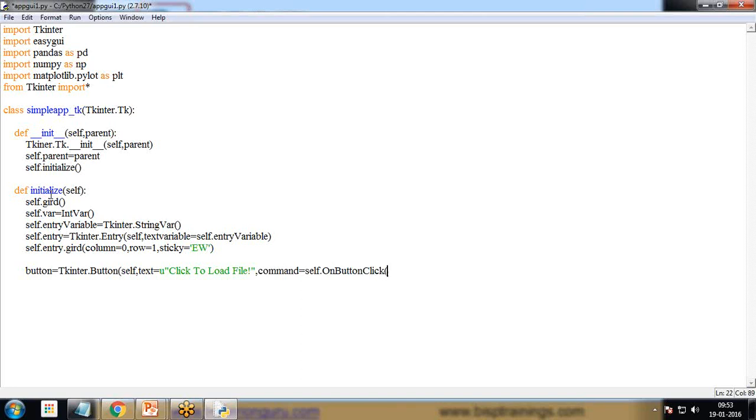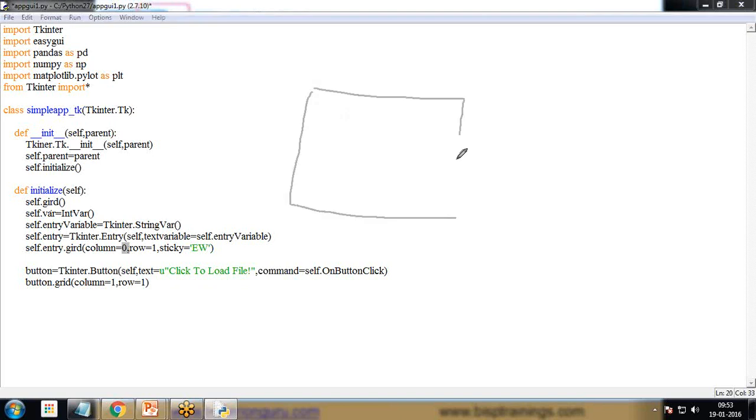So we need to define this on button click command. We need to create this button, and then I add this button on the grid, button dot grid. To add this button on the grid, I want to add this on column is equal to 1 and row is equal to 1. So if I run this on the column 0, because it's a grid format, it will create a grid, and in this grid you know that we have rows and columns.